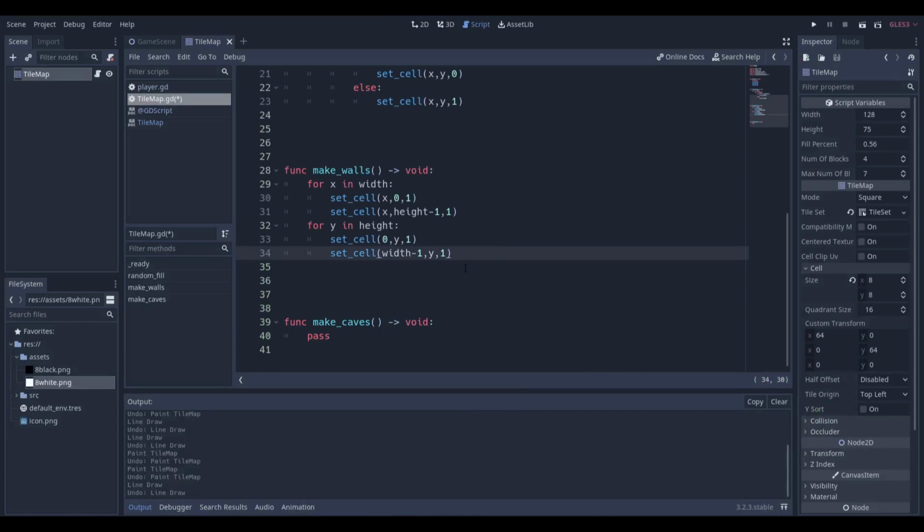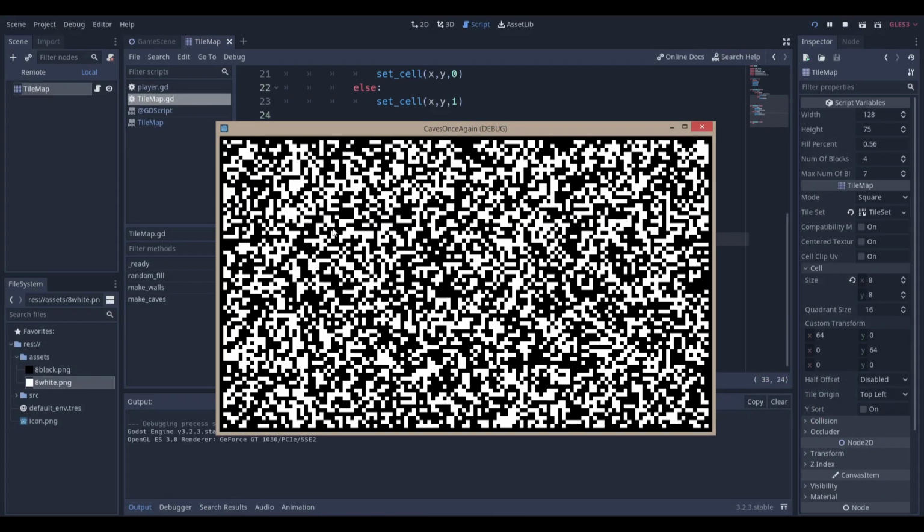If that didn't make sense, please let me know in the comments. We're basically just making a box. And if we run it now, you can see that we get our box around it, and that's good because now the player can't leave.